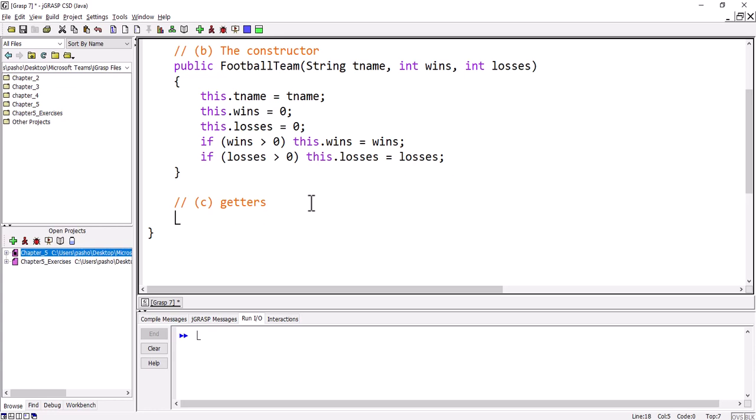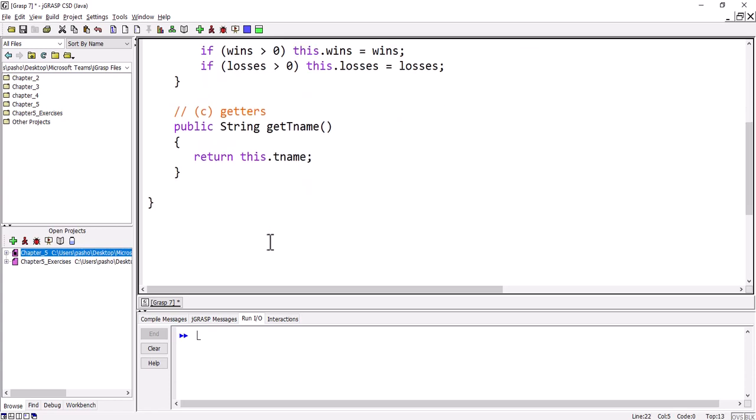Now getter will get me a value. So it must have a return value. For the first one, it will be string, and it's going to be called get tname. And it does not have an input parameter because it's going to return this dot tname. And this here is optional because we don't have any naming conflict. Now for wins, number of wins, it will be public, and since wins is integer, it will return integer, and we will call it get wins, and it will not have any input parameter, and inside it will return this dot wins.